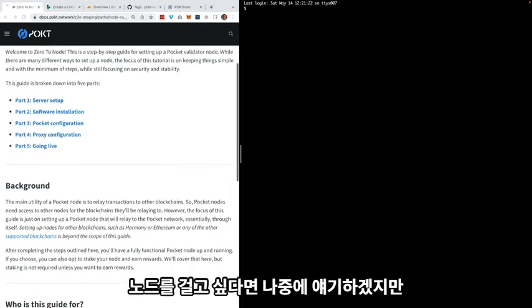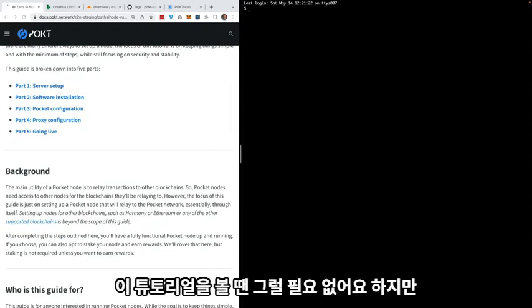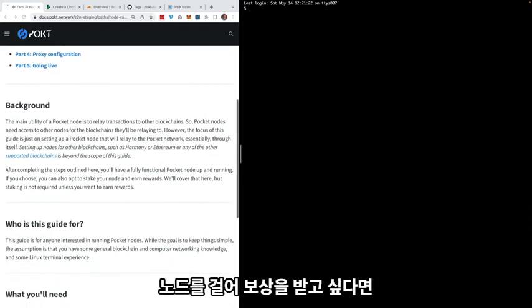If you're interested in staking your node, which we'll talk about later, you don't have to do that to go through this tutorial. But if you're interested in staking your node for rewards, you can earn rewards if you're relaying to Pocket. So that's a good starting point.